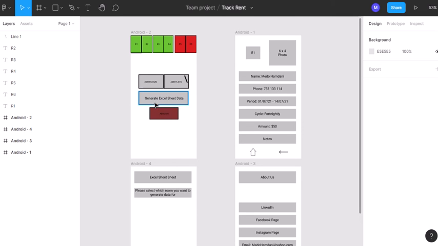For generating Excel sheet, once I click it, a pop-up message is going to appear and ask me which room I want this Excel sheet to be generated for. Then I'll select or input room 1, R1. Then it will list from which date to which date. I'll show you an example of that one. This is important, so we're going to do it later.